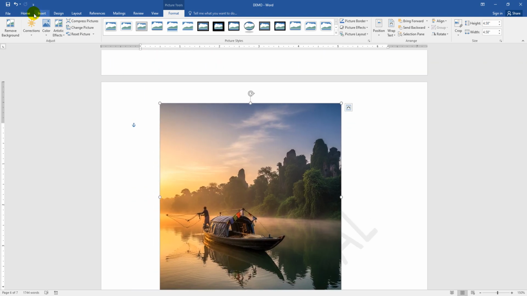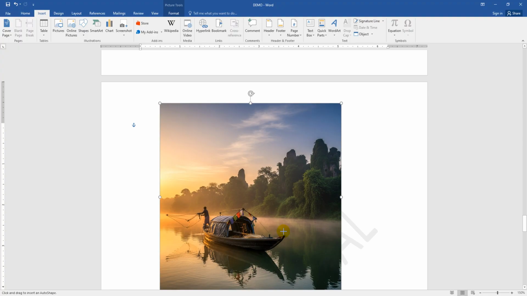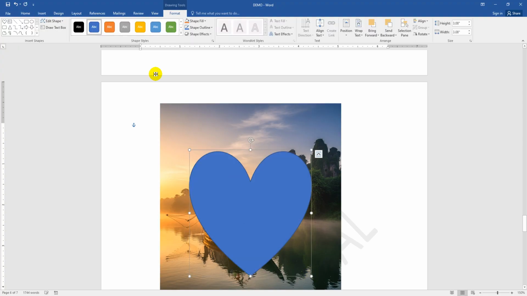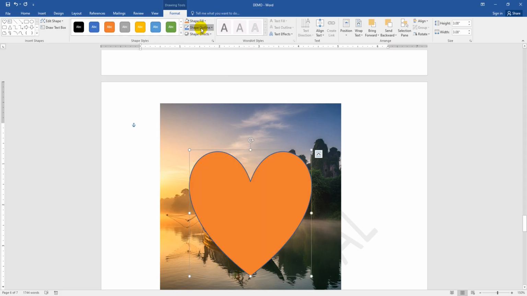Now I go back again to the Insert menu and click the Shape option. Now I draw a shape. You can draw any shape. Now I draw the love shape. Select the shape, go to the Format menu and click the Fill option. You can change the color of the love shape. You can add or remove the outline. Now I remove the outline, make no outline.